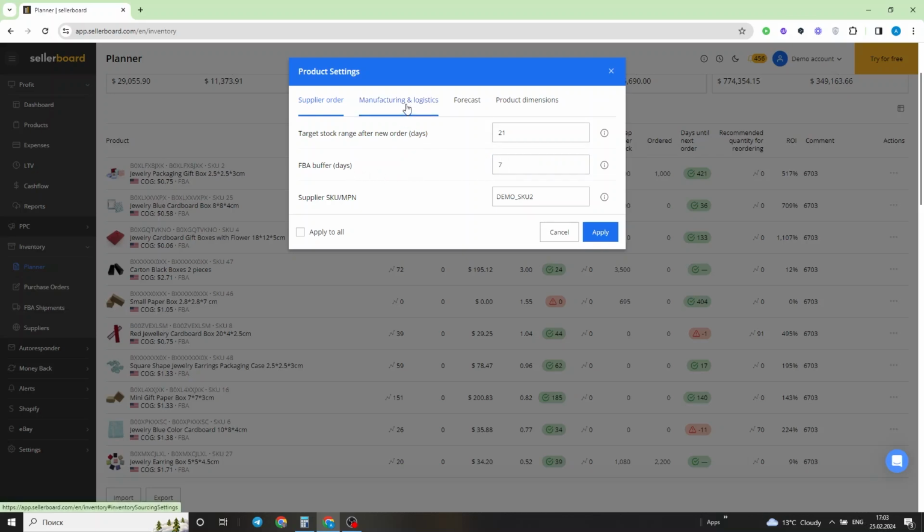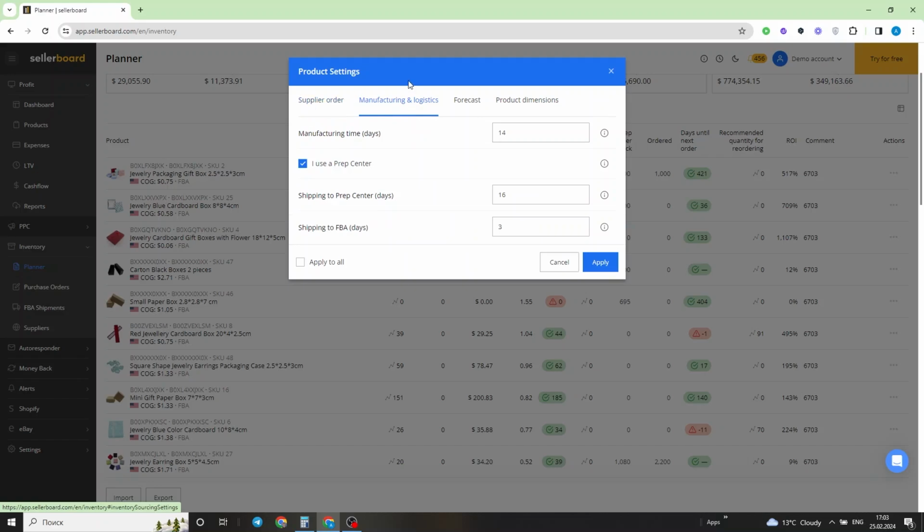Then we will have the Manufacturing and Logistics tab. This is a place where you input your lead times. The first field over here is the manufacturing time. So you're basically telling sellerboard how many days it will take for the supplier to produce the product, right? Or get it ready to be shipped out. In this case, 2 weeks.